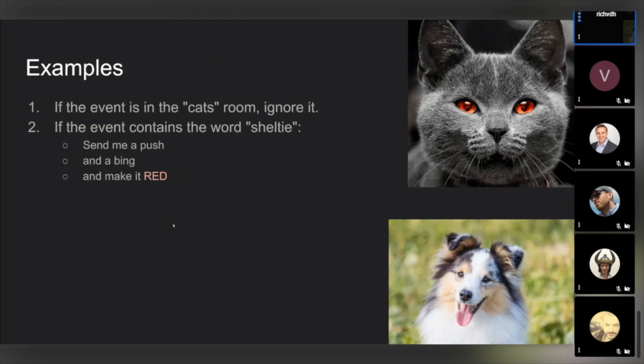So, an example. We know that cats are evil. So the first rule we might have is anything in the cat's room, we ignore all events. Another rule that we might add, if we're super interested in Shelties, is a binger on Sheltie. So whenever the event contains the word Sheltie, we send a push to my phone and we make it go bing and we make it go red because it's super exciting.